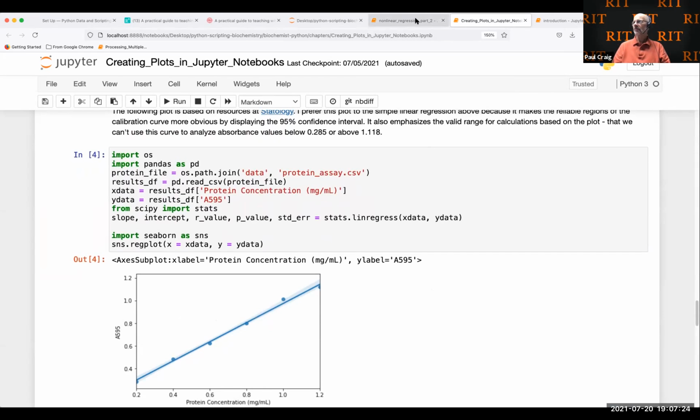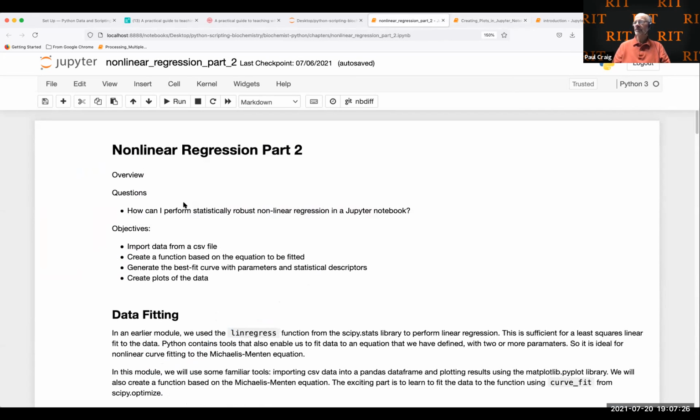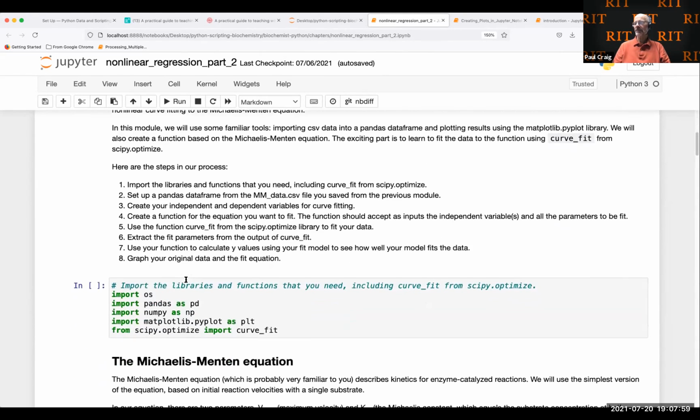And finally, I'm going to take a look at nonlinear regression. And once again, we start off with a question: how can I perform statistically robust nonlinear regression in a Jupyter notebook? And so the objectives here are to import our data again from something called a CSV file. CSV files are comma separated value files. Actually, Excel can open those. You learn how to create a function based on an equation that we're going to fit, and that equation is the Michaelis-Menten equation. We then use tools in Python to generate a best fit curve with parameters and then create plots of the data. So we'll go through this one step at a time.